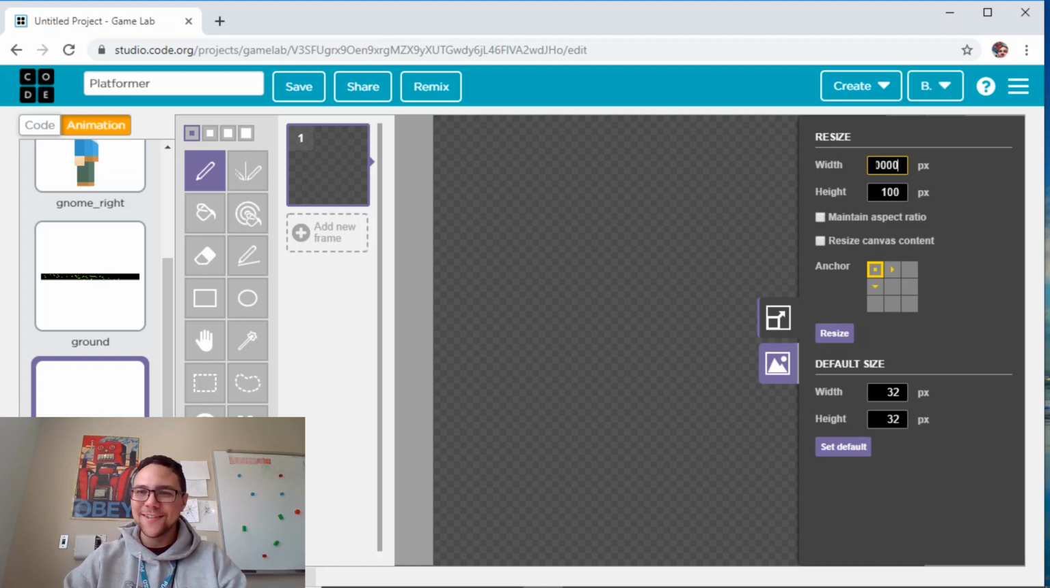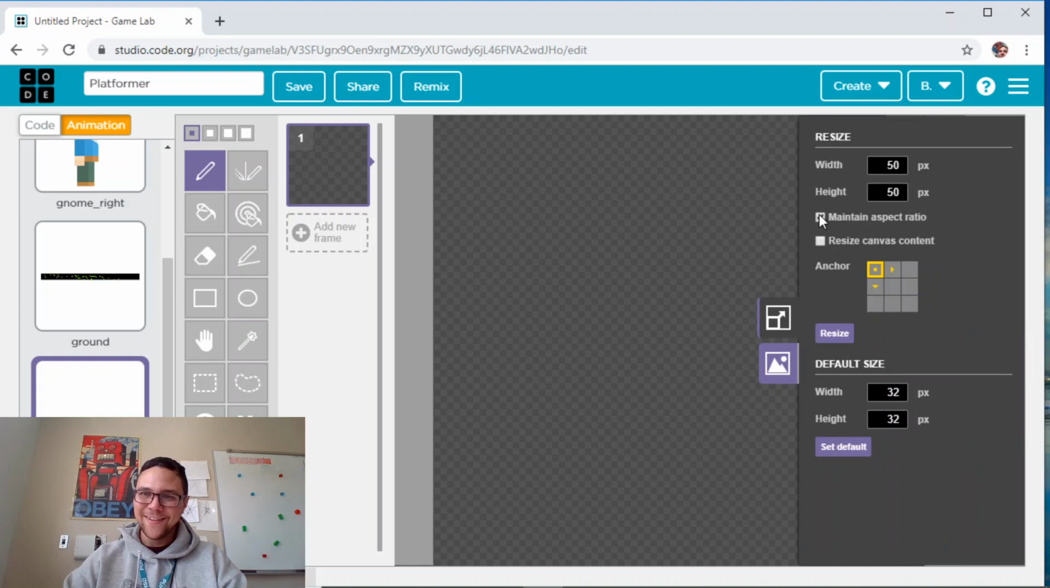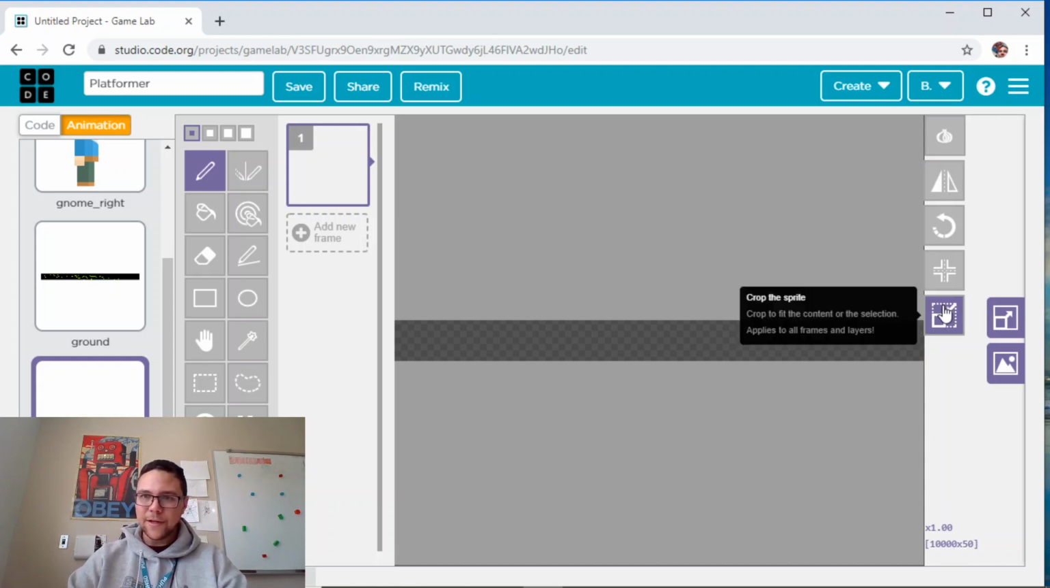10,000 pixels. Can we do 10,000 pixels of ground, resize? No, it didn't work. Oh wait, maybe it did. That's weird that maintain aspect ratio just gets, wow. It says it's 10,000 pixels, but the screen only goes to 800. So let's see, if you see on the bottom right, down here, I'm not sure how I can actually zoom all the way out. What does this do?